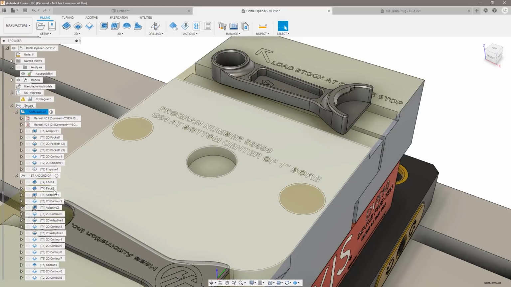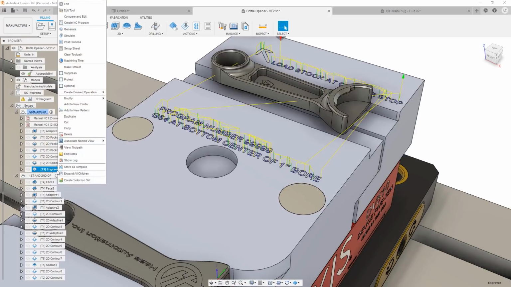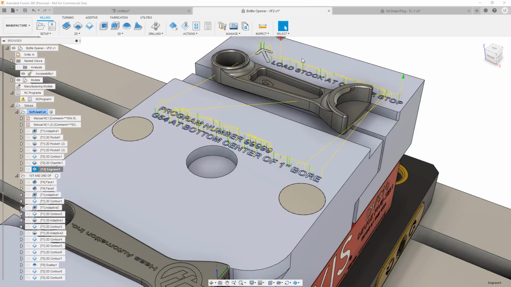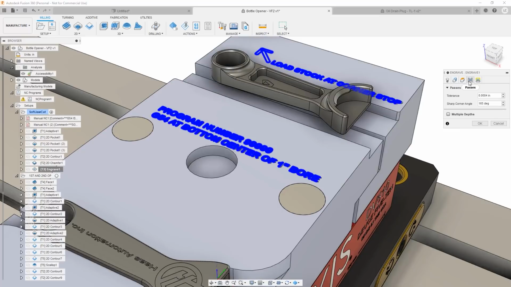Now, what they have added, we have an engraving operation here. What they have added in the last 12 months is if you go to your passes tab, you now can insert multiple depths right in here. So now when you're engraving, you don't have to do it just in one depth, but you can actually do it in multiple depths. That is super awesome.